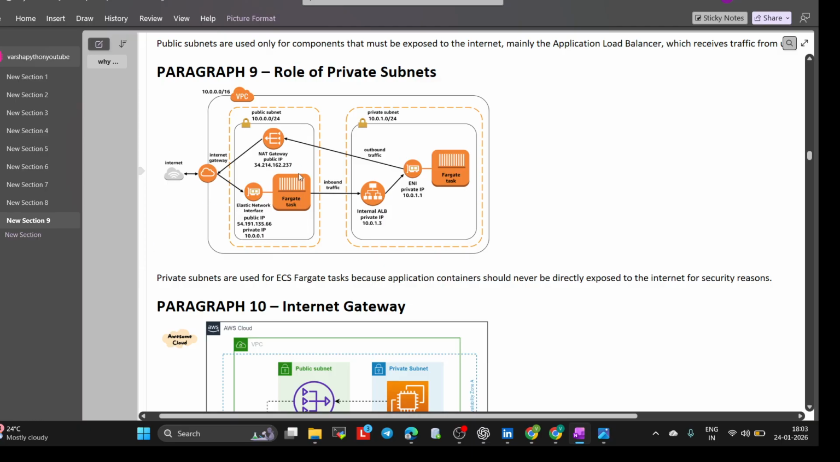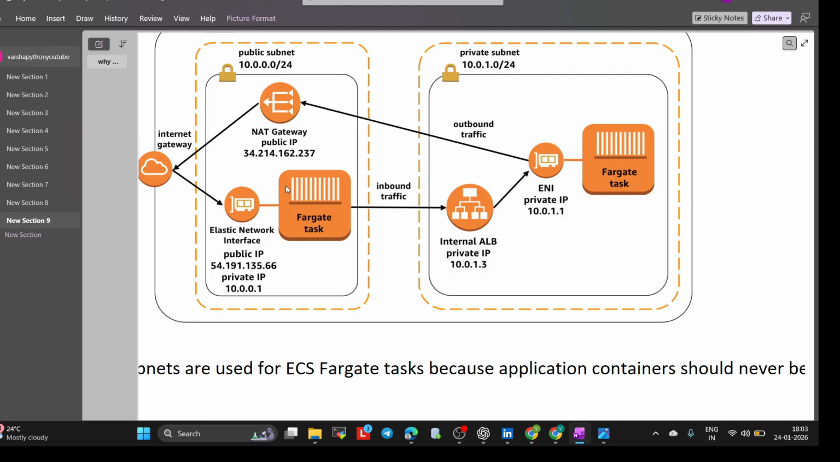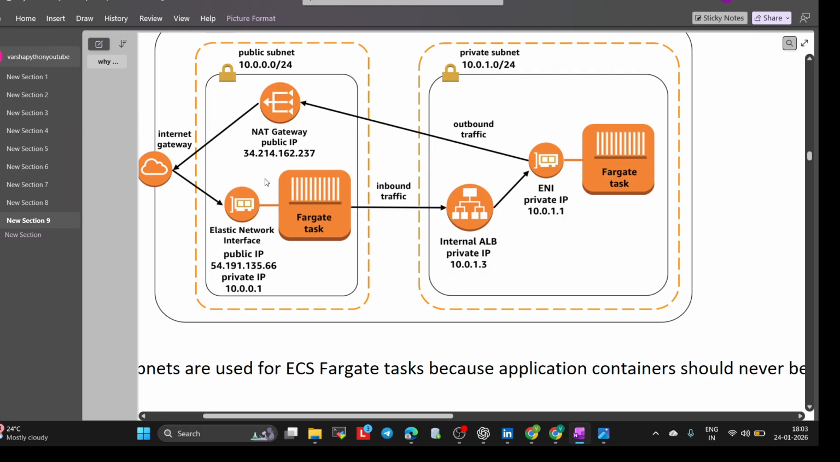And in this diagram, I also want to explain ECS Fargate inside a private subnet. This diagram zooms into how ECS Fargate tasks actually run inside a private subnet, and each Fargate task gets its own elastic network interface. If you see the elastic network interface.